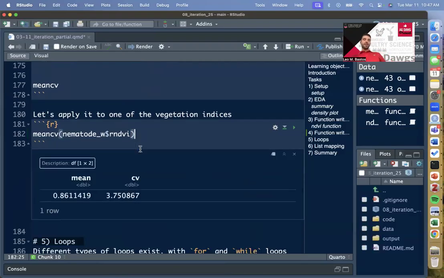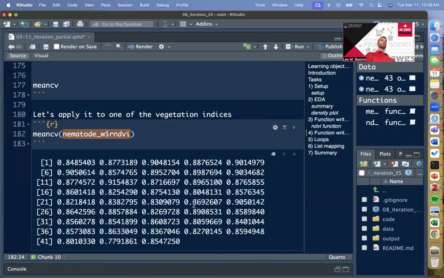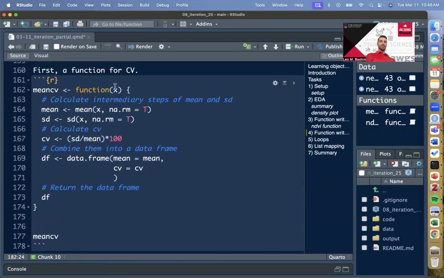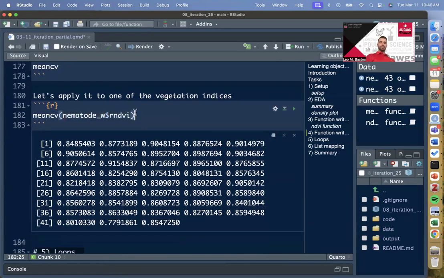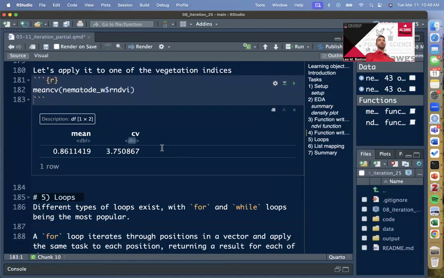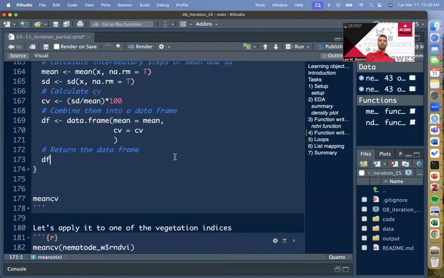So if you run this, what you get back is this simple data frame that has two columns and one row, where one of the columns is the mean of the column that you gave it. So in this case, this nematode W RNDVI is equal to X for this function, right? That's the incoming vector. If I just print nematode $ RNDVI, this is what you're giving the function. This is what the function is getting as X. And then it returns to you the mean and the coefficient of variation. So a very simple function. I mean, a little bit more complicated than the first one.